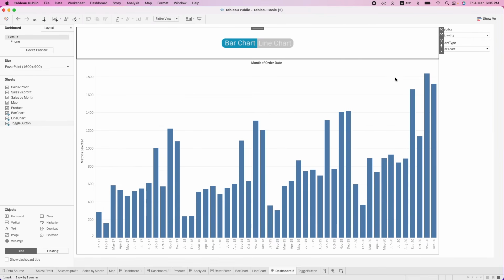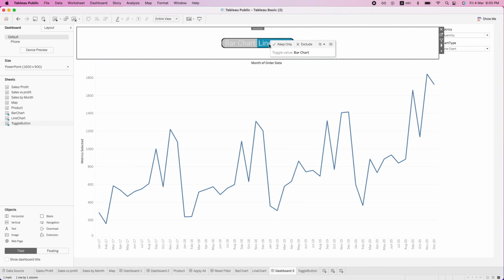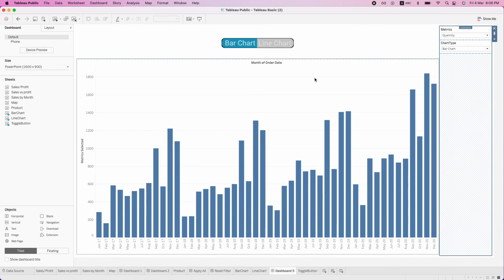Okay, so let's see that in action. There we have. And now it is on line chart. We want to feed a bar chart toggle value. And there we have our custom toggle button created.